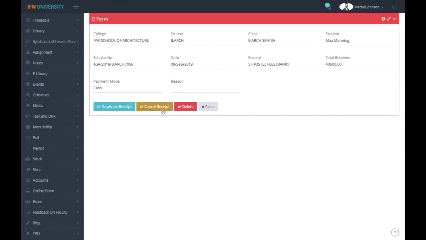You can cancel this receipt and you can also delete this receipt. There is a difference between cancel and delete. If you cancel, this receipt number will be kept in your records and you cannot use this receipt number again. If you delete, this receipt number will be freed and you can use this receipt number further in the manual mode.